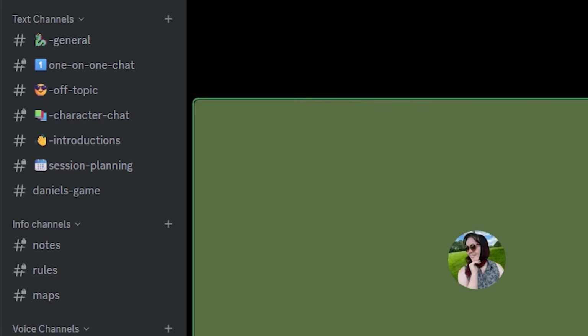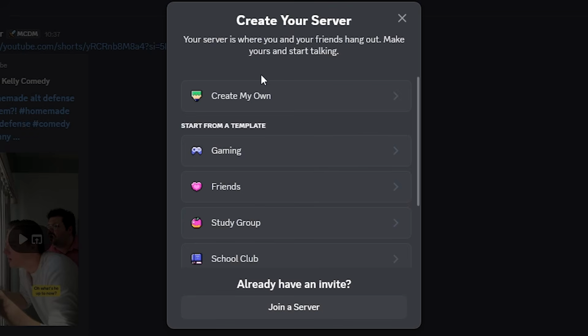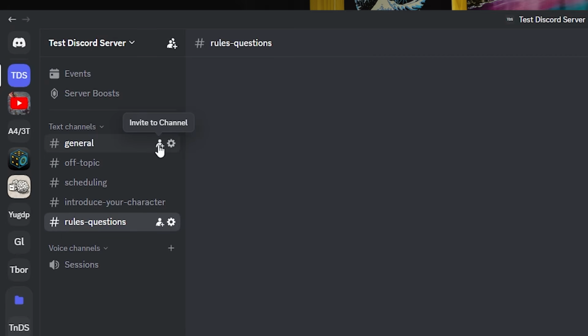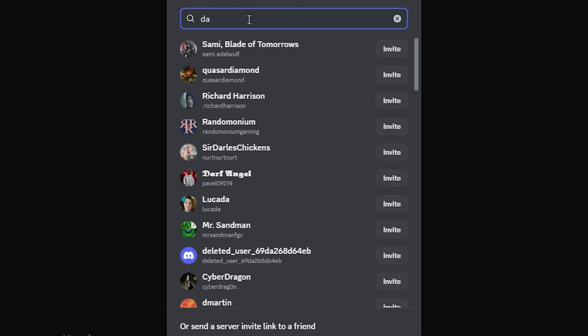Discord setup. This is what a complete Discord looks like for Draw Steal. All you need is 3 steps: create the server, then add the following channels: off-topic, scheduling, introduce your character, rules, questions. Finally, invite your players like this. DM the invite unless you want random people to join.